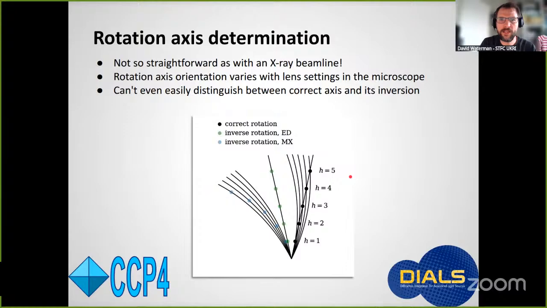The issue with rotation axis orientation is that it's easier at an X-ray beamline. You can just go and look at it. You can take a video of the goniometer turning as the experiment is collected. But in an electron microscope, it's much more complicated. It can move to various different orientations at different zoom levels, and all of it's happening in a box that you can't see into.